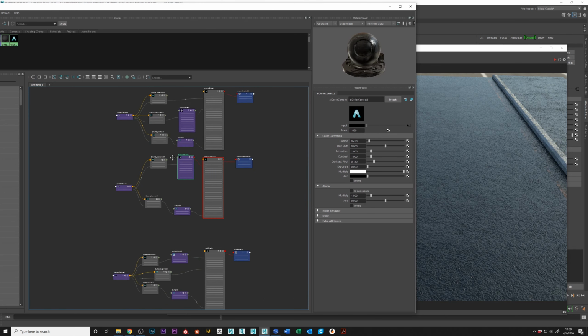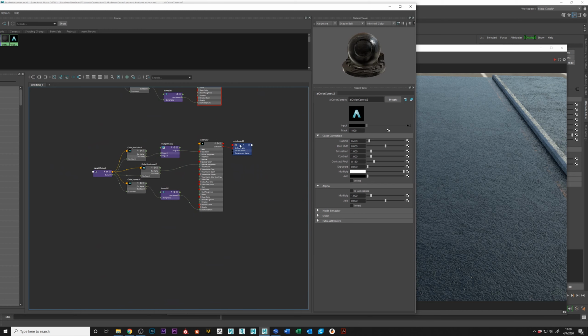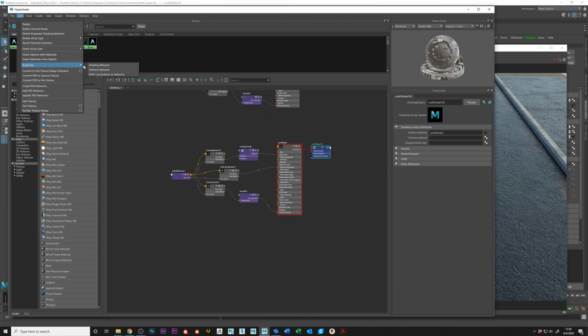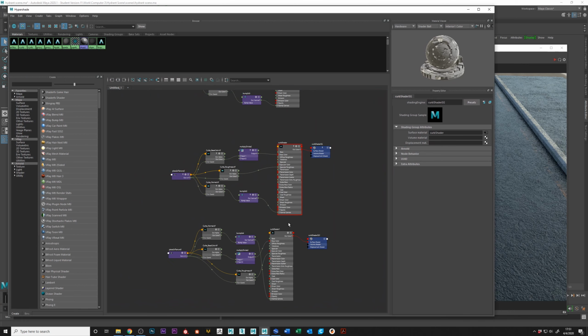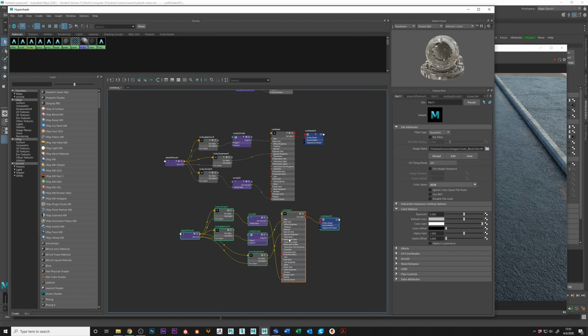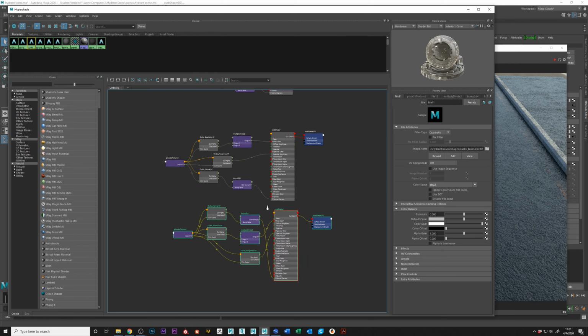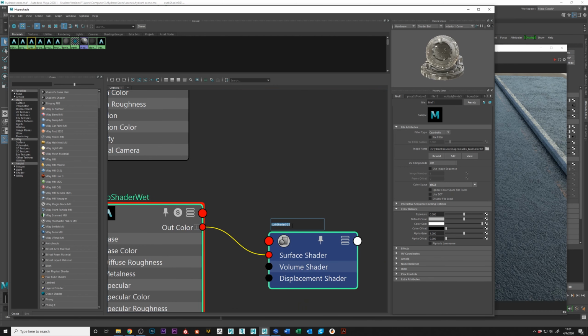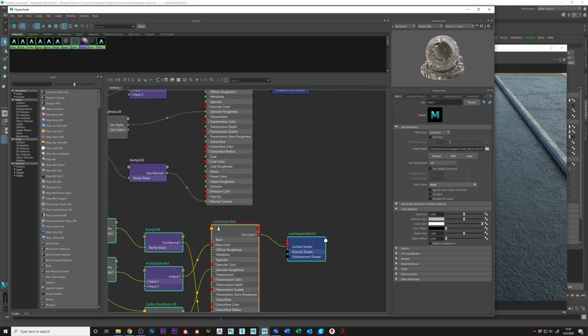And let's do the same with the curb shader. So select your shading group, come up here to Edit, Duplicate Shading Network. Just going to duplicate that. And then we're going to call this curb shader wet. So curb shader wet SG. And we're going to do the same thing.